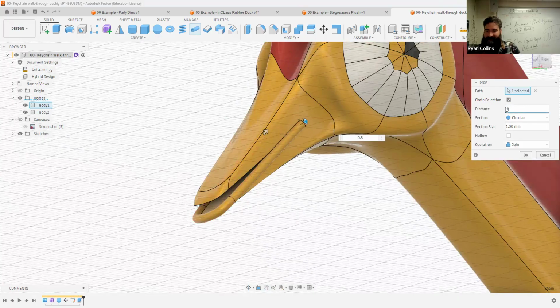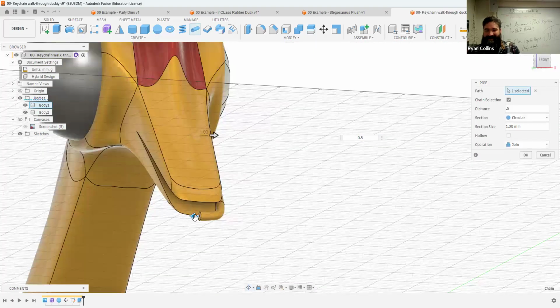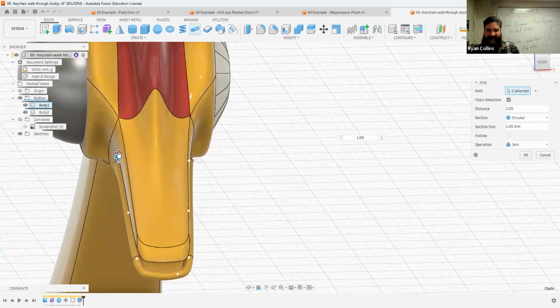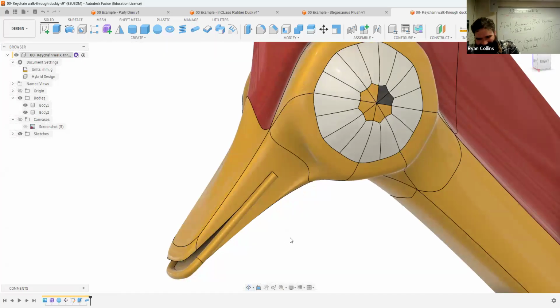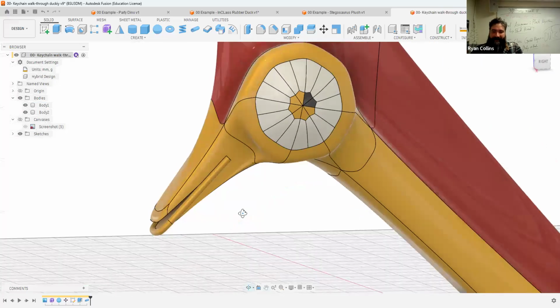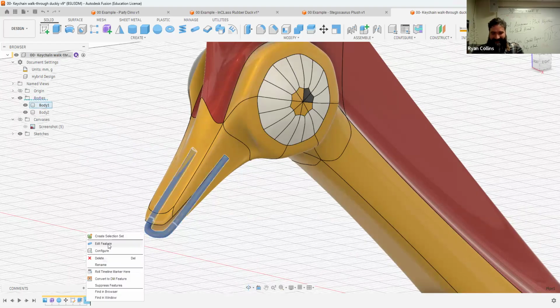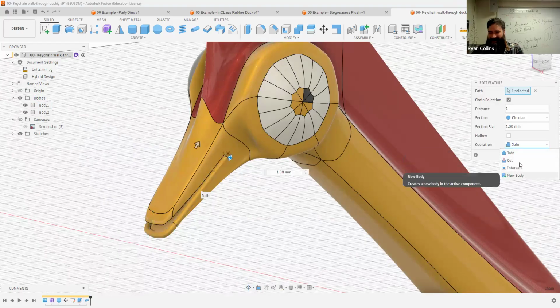Oh, why are you giving him lips? Oh, God. And if you can, all the way around. I don't know why it's going all the way. You did say worse. That is worse. Got one of those retainers for the. There you go. So you can use the pipe tool. We'll just change that from join to, we'll just leave it optional as a new body.